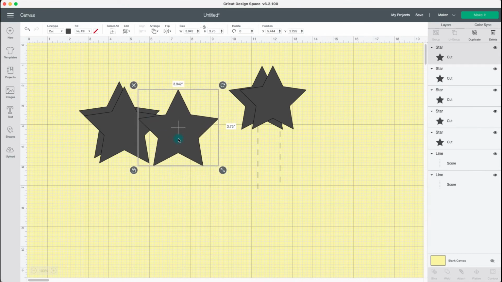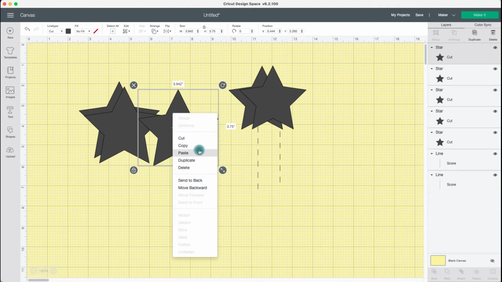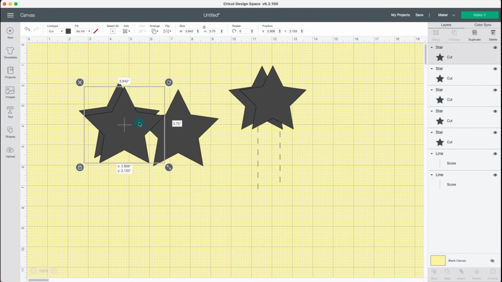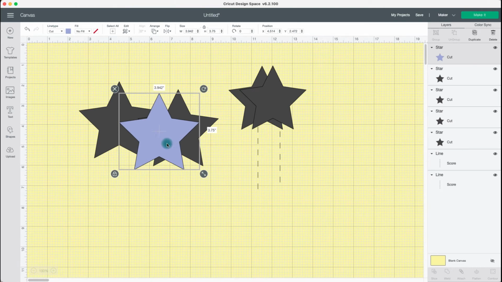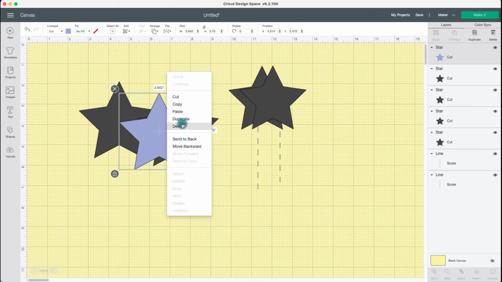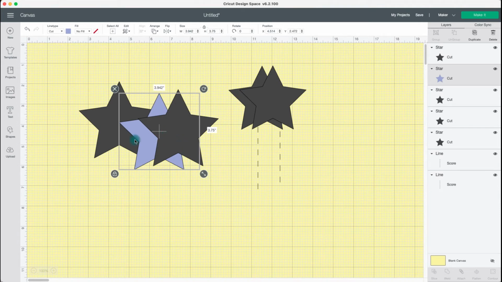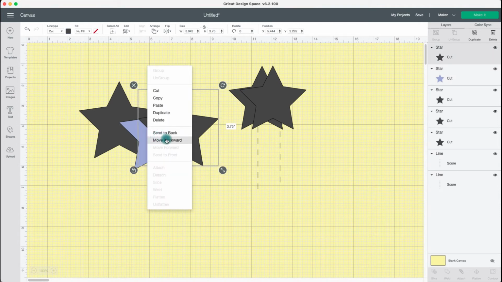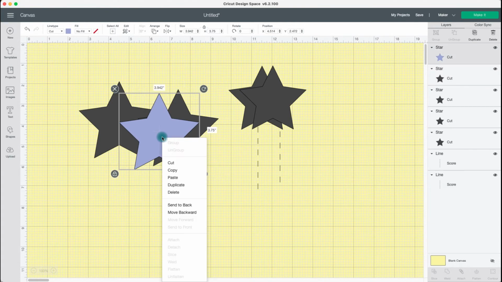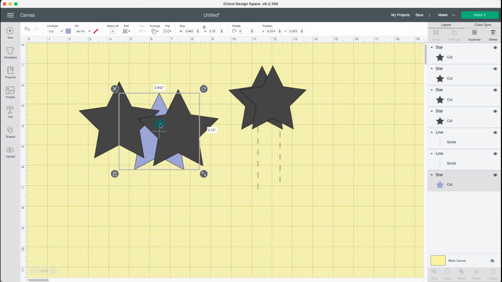Send to the front, send to the back. Okay? And those are called your arrange tools, but they are also in your right click. So you can move that to the back and notice, let me just make one of those a different color. This one here is on top of the others. If I right click and I send it backward just once, it's going to go behind one. If I right click and move that one backwards, just so I can bring it back, I can move it all the way to the back and now it's behind everything.